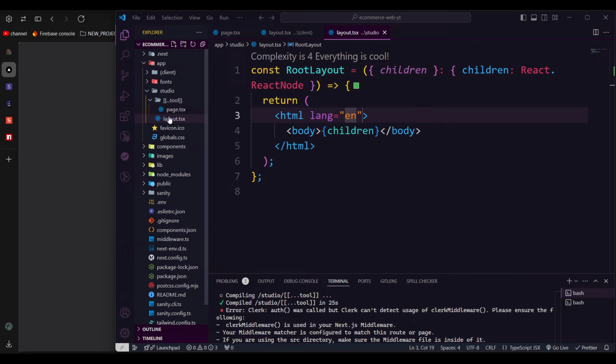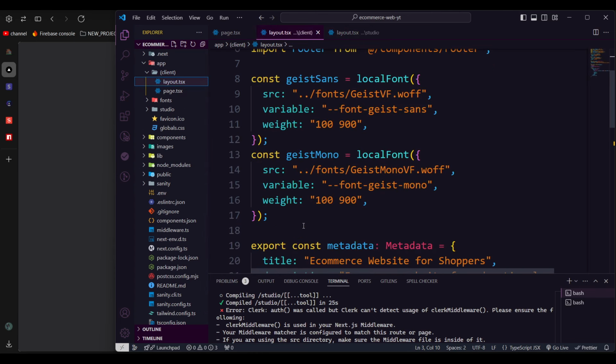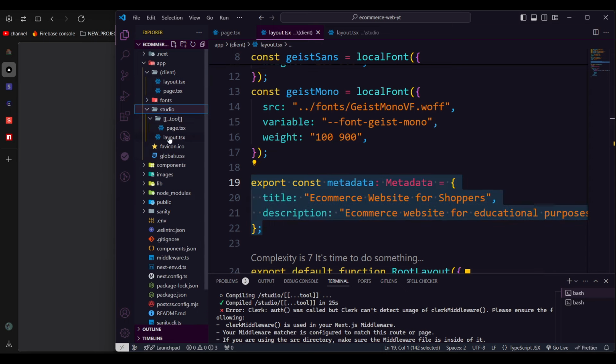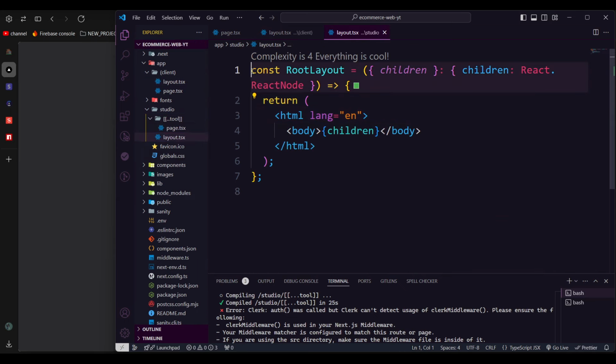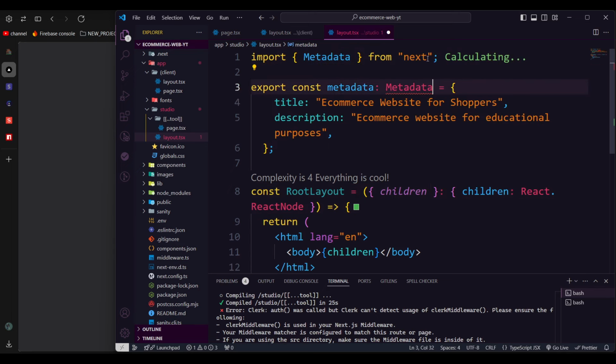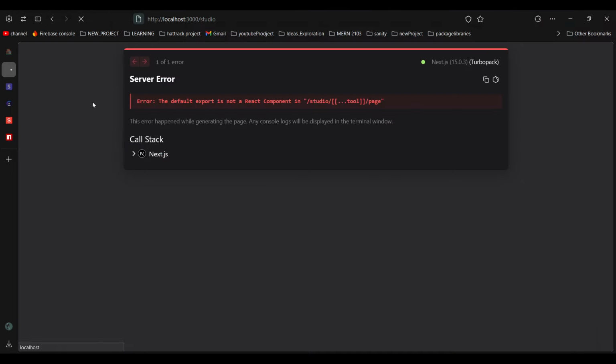In the layout we can also pass that metadata. If you go back here in the client properties on the layout, we can grab that metadata also. If we want, you can directly pass that metadata at the top. Need to import that metadata and hit save. So now I'm just going to reload here. Let's see how it's going to render.